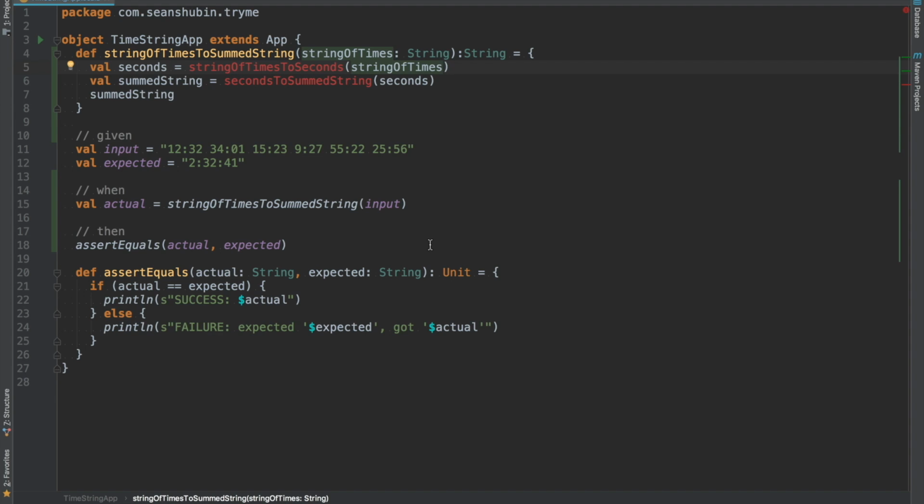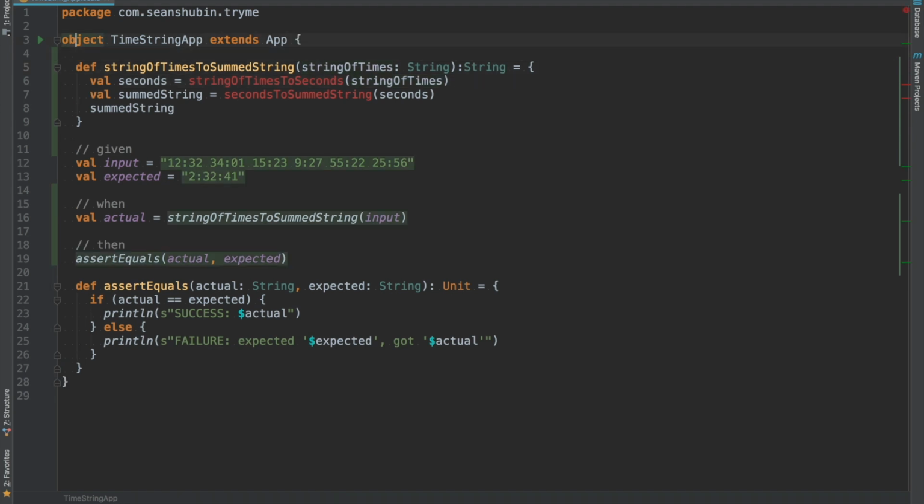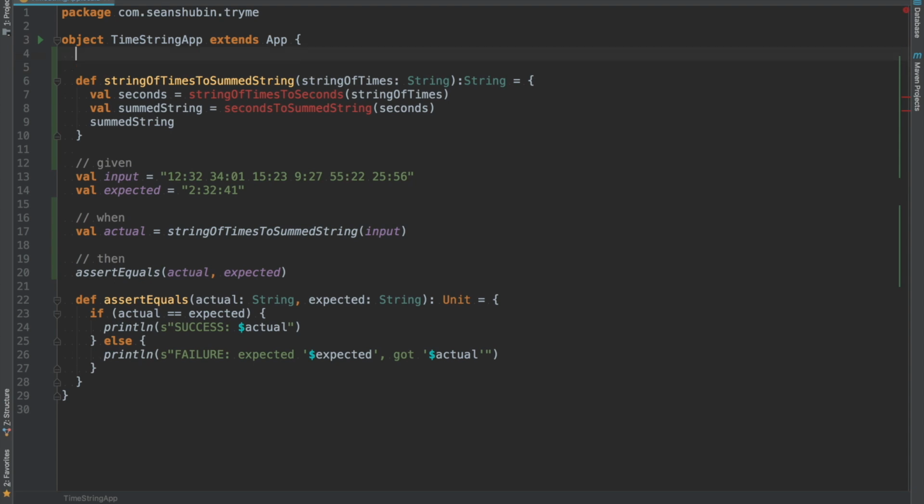I also do not mix detail levels in the same function. I write functions that can be expressed at a high level first, then delegate to functions at lower levels of detail. These lower level functions do not exist until after I prove I need them with a higher level function. Now the compiler is telling me I don't have implementations for string of times to seconds and seconds to some string. Notice another benefit here.